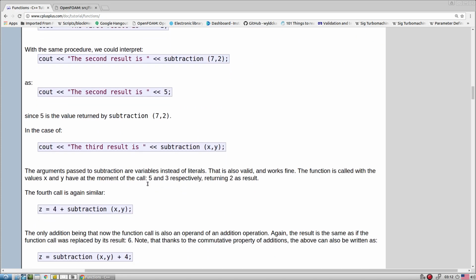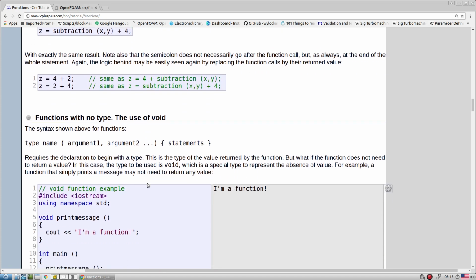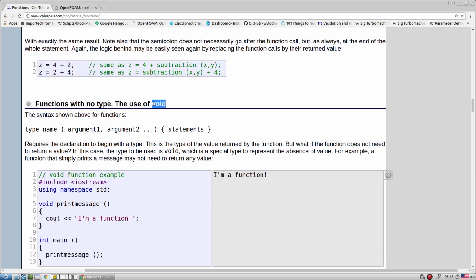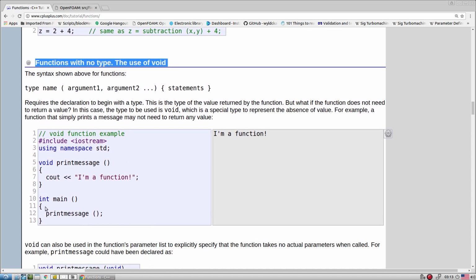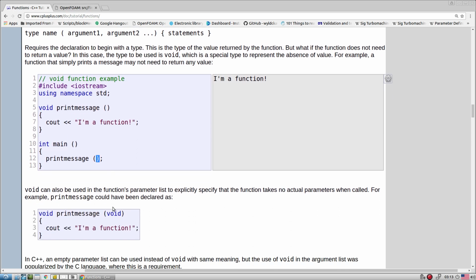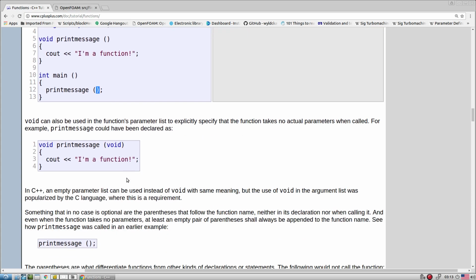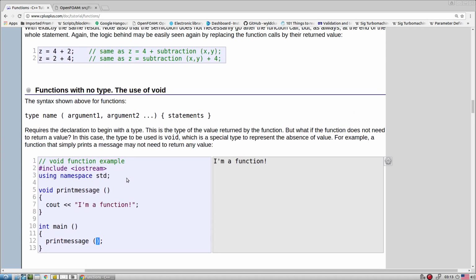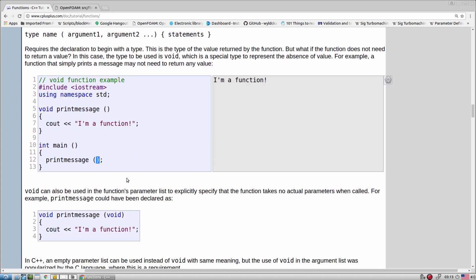Then a function with no type, the use of void. If a function is not going to return anything, it is called a void function, like a print message function. It's not going to return anything here, it's not going to take any return statement, so it is a void type of function. Void is nothing but the null type of thing. It's not going to return anything.